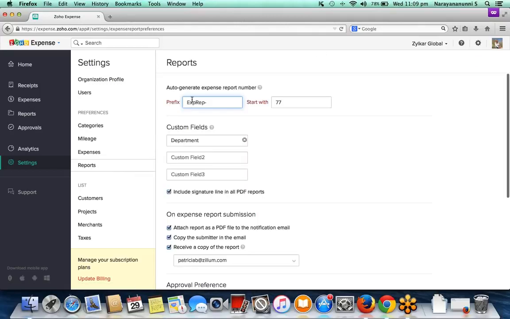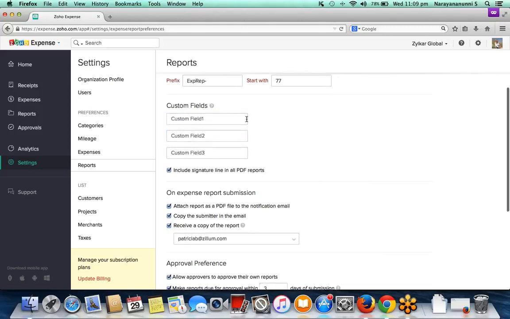And next is the report section. You can set auto generate expense report number. The prefix and start with number can be given. Also, you can have a custom field. For example, while your employee creates an expense report, if you want to know the department from which he is submitting this report, you can mention department here, and that department field will be coming up. If you want to know location, you can just type in location. Likewise, you can have 3 custom fields. These custom fields will be coming up in the exported data, that is in the XLS file as well.